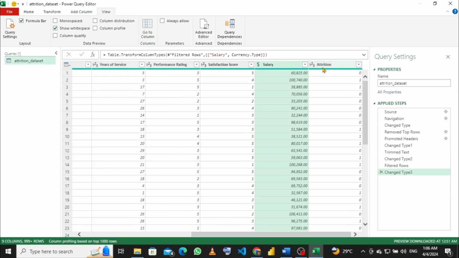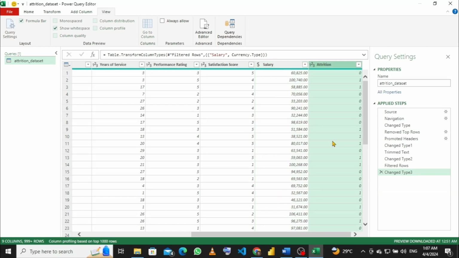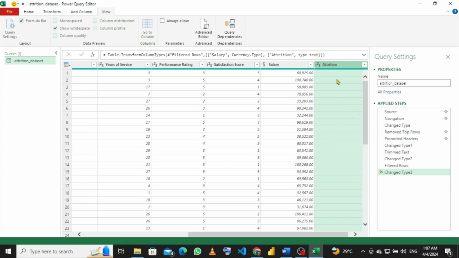Then this attrition, we don't want it to be 0 and 1. We actually want it to be yes and no. So that is what we have to do. We're going to change this first. Change this to a text. If not, it's not going to work. So we change it to text.